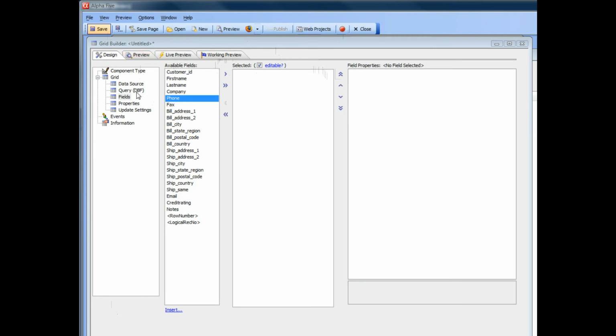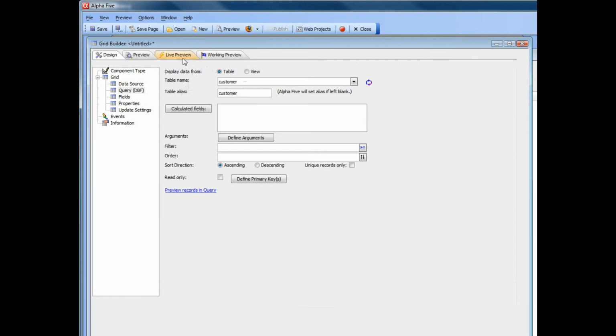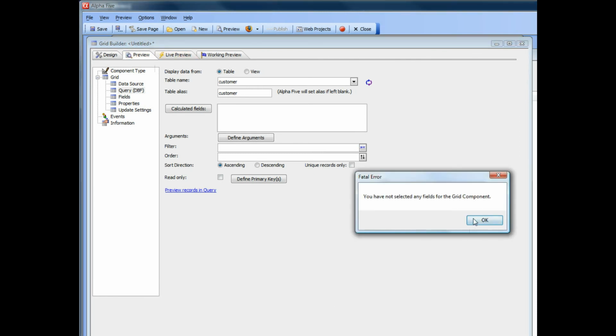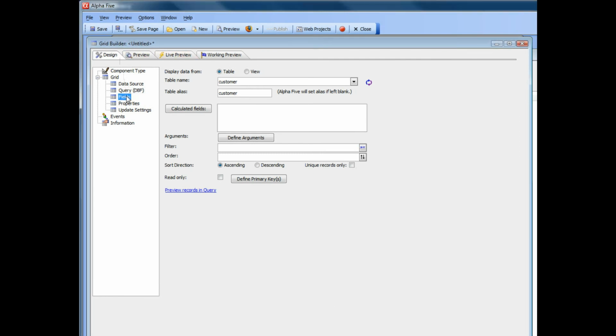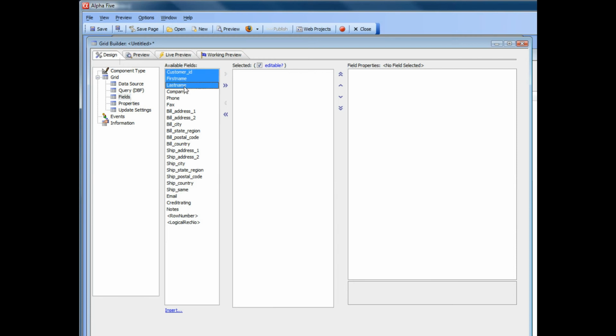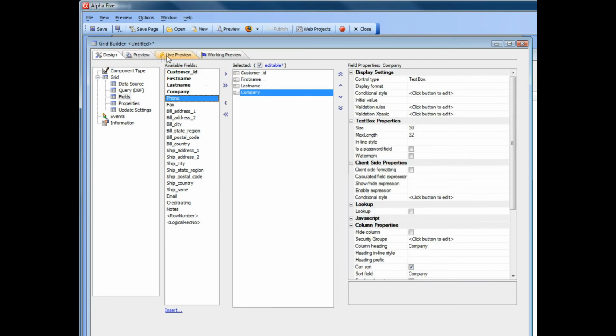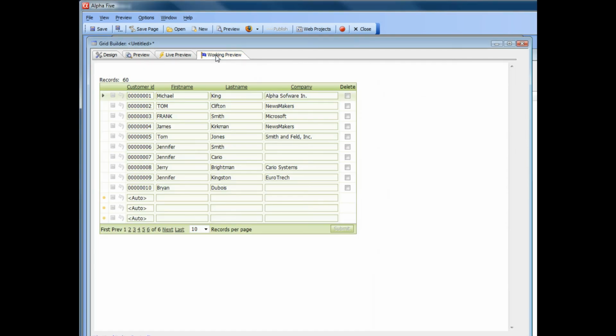So you can see here we've got a simple grid builder open, and we're using the customer table. So let's go now and choose some fields, and then rather than going to preview, let's go straight to working preview, and you can see that our server is not turned on, but what we have here is a full working copy of the grid that we can interact with.